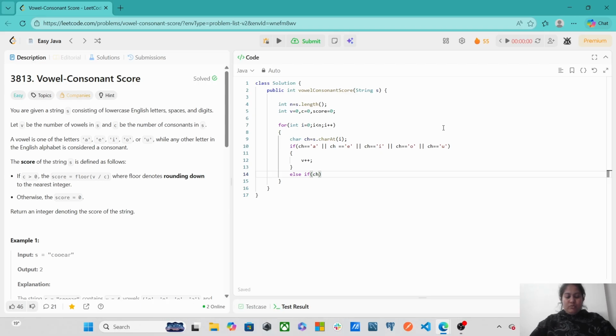So I am using that: if ch is greater than or equal to character 'b', and at the same time ch is less than or equal to character 'z'. Okay, easy. If that is the case, then increment c. Got it?